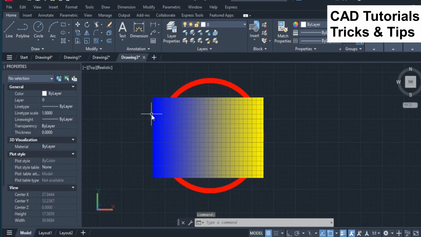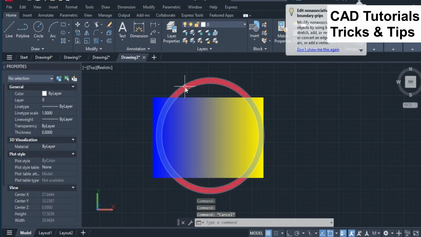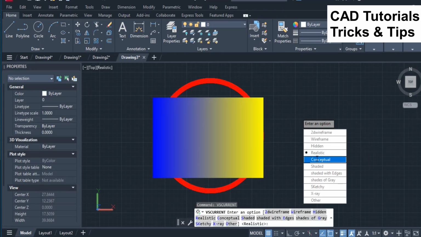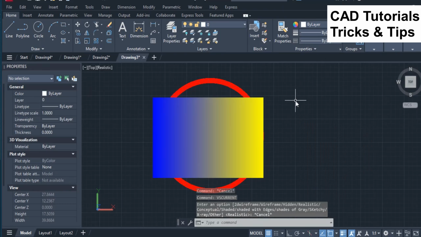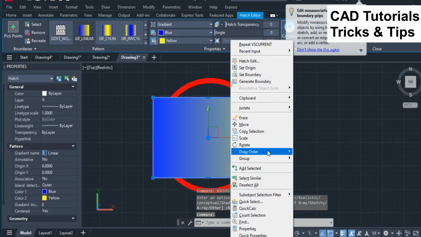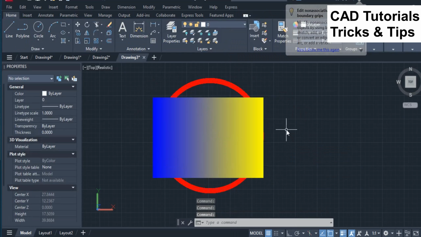Now we see gradient hatch. You can see the hatch is above the circle. Run the VS Current command. You can see the realistic style is activated. Select the hatch, then select Display Order, then select the Send to Back option. You can see the hatch does not go to back.